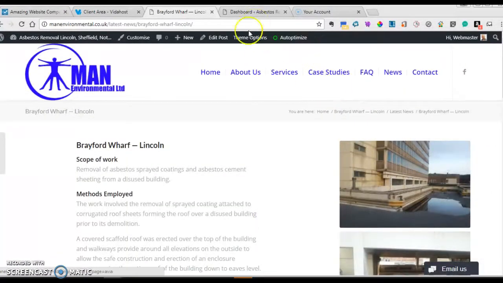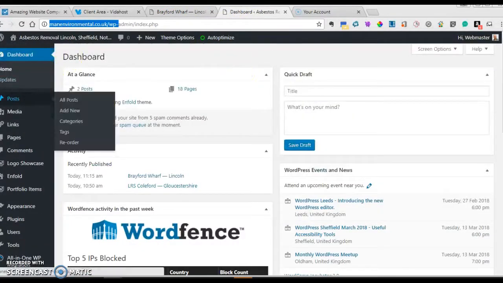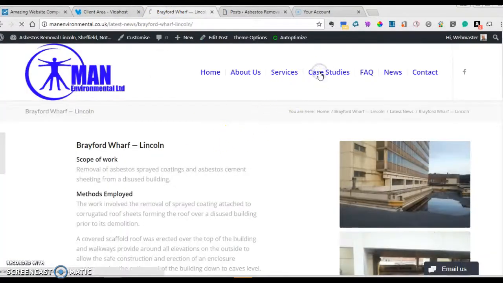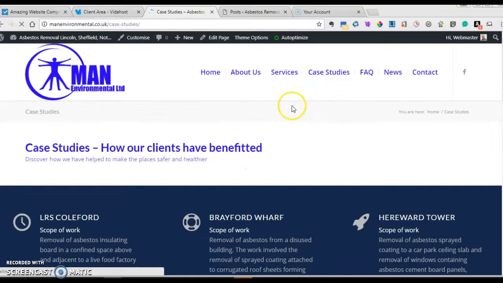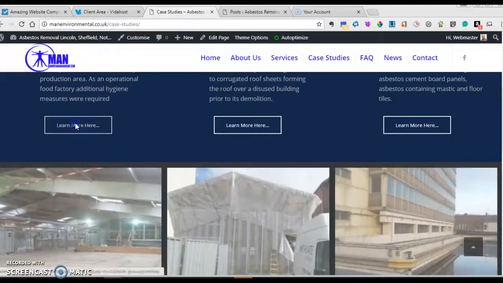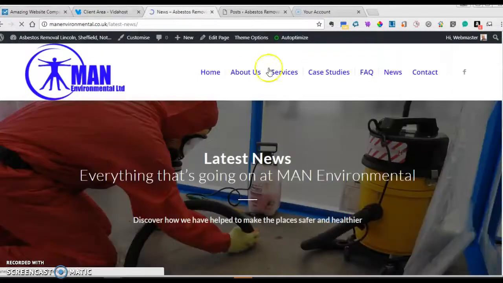Okay, so going back into the dashboard, we want to go to post. The post area is where the blogs sit, as you probably well know. So I'll go and look at all posts. Now currently I've put the 2 case studies. The case studies on the website are actually as a page, but I've borrowed from that so we can start off the blog. So I've just taken these case studies from here and placed them into the blog. I've just copied them over, as it were.